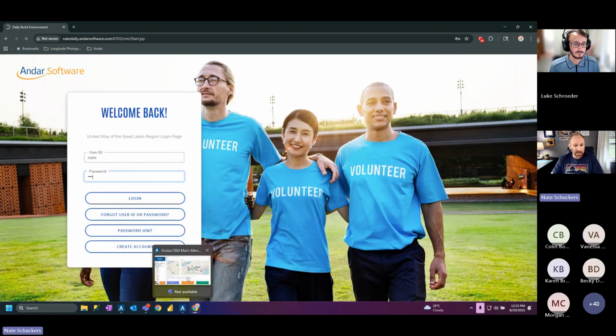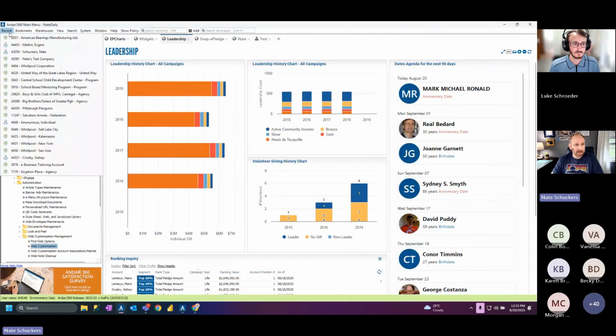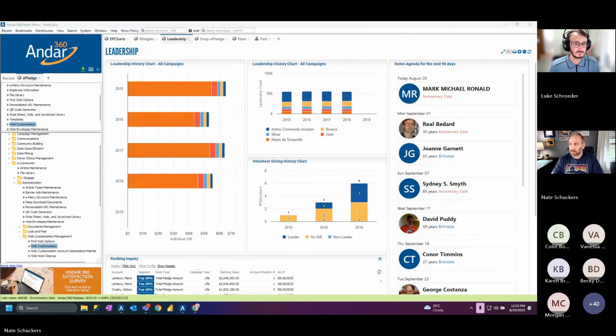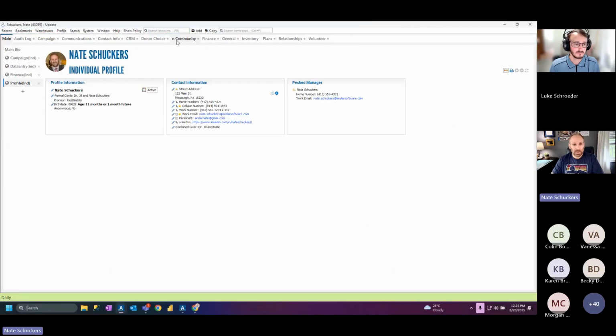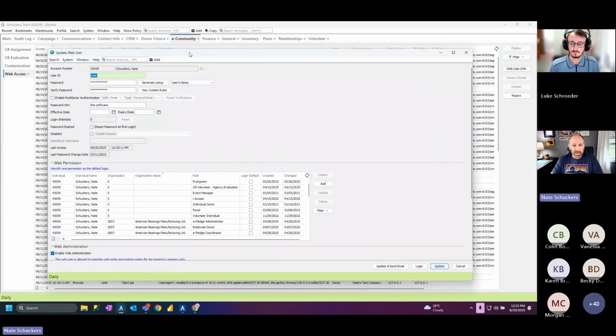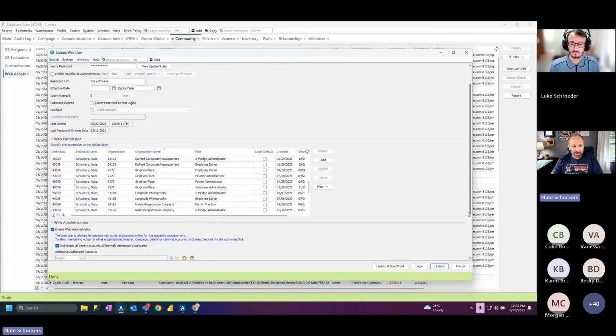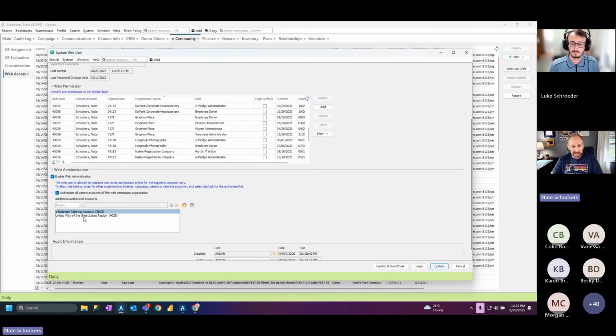And while that's logging me in, I will show you that account in Andar. So under eCommunity, web access, web user info, you can see I've got a bunch of stuff just because I'm testing. So I've got different organization accounts here: American Bearings, Big Brothers Big Sisters, Griffin Place. But then if I scroll down to my web administration, I've got my tailoring account and what in my system is considered my local master account. So that's my United Way, my local United Way account.